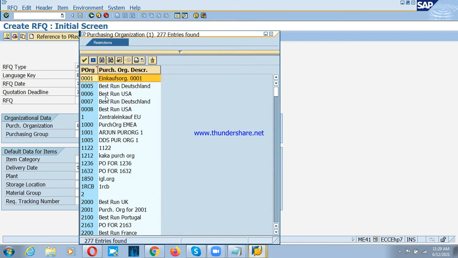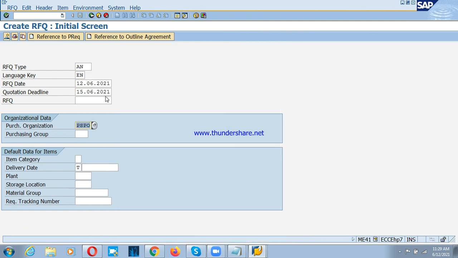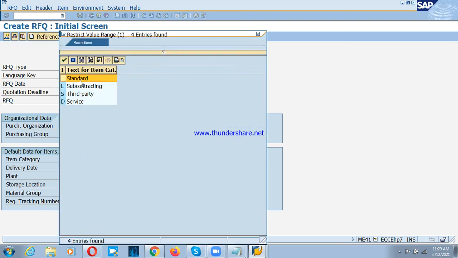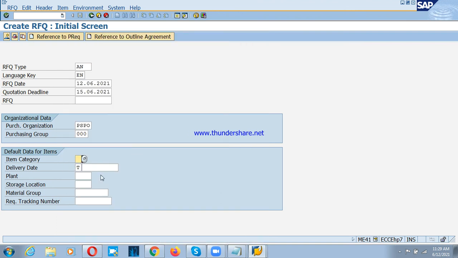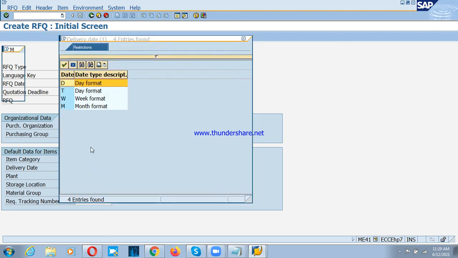PSPO, I think. We'll check in the system. PSPO. Yes, PSPO. Then purchasing group, we have not maintained purchasing group. 000. This item category, what is item category? The standard one. We have so many item categories like subcontracting, third party and services. We are not going to cover all these things. So I only take the standard one. So that is blank. Okay, delivery type is T. T means day format.